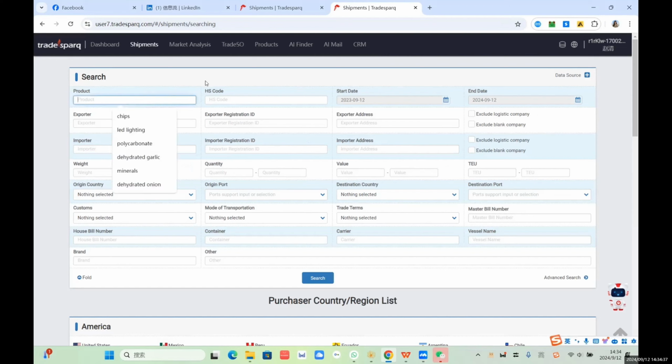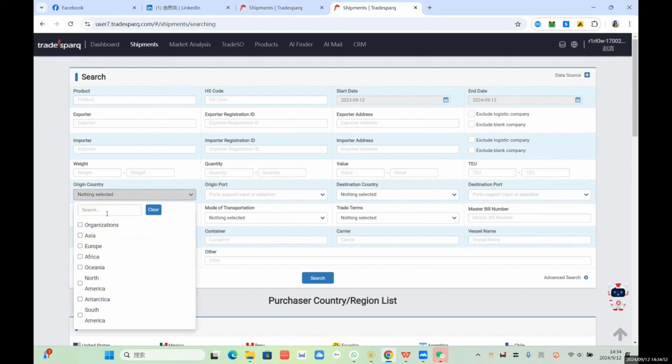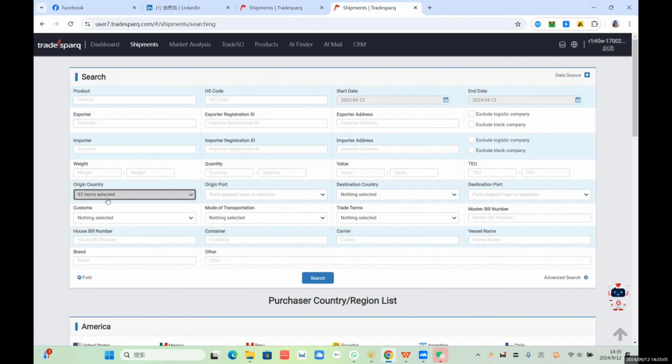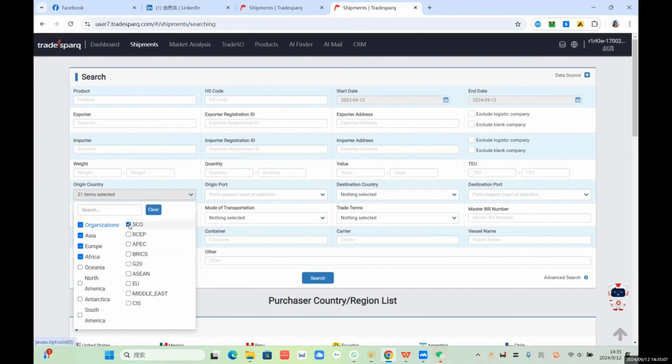You can search by product name, HS code, exporter, importer, weight range, range of quantity, value, origin country port, destination country port, and these customers. Here I will introduce the origin country in detail. The origin country can be classified into two parts, organizations and continents. If you click the organizations, you can just click one, such as SCO, and all the regions in this organization can be chosen.